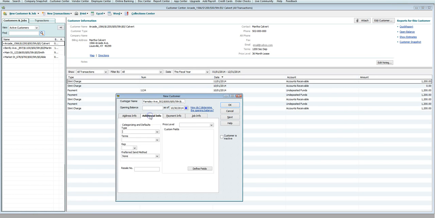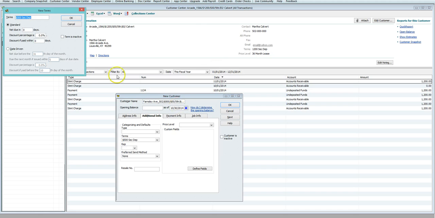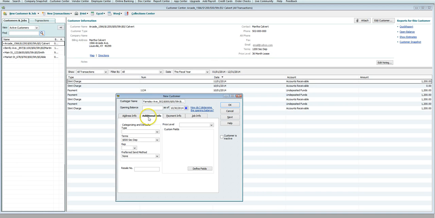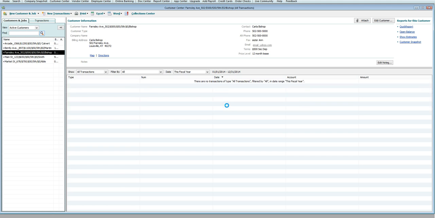I go under additional information, and then under terms, our security deposit will be $500 for our example, because we always make the security deposit the same amount as the rent, or usually. Sometimes we charge more, sometimes we charge less. It depends on the situation, but it's a safe bet that's at least what the rent is. The price level, in this case, let's say we did a 12-month lease. It's already in there. Hit OK. So now we have our new tenant.